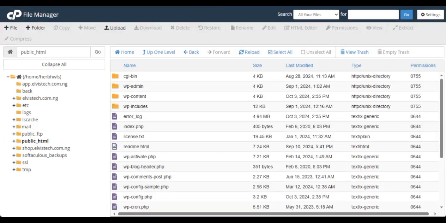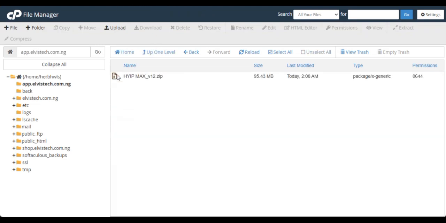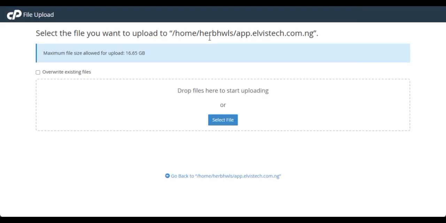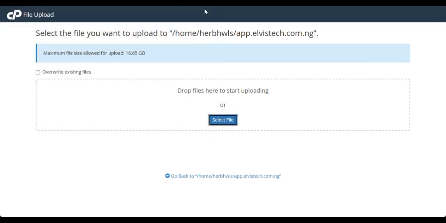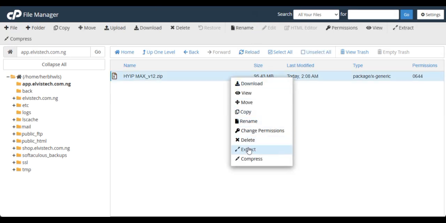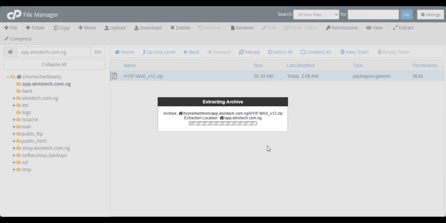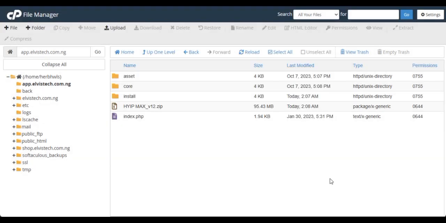But I'll be using a subdomain, which is this, and I've already uploaded this. If you've not uploaded yours, just click on upload, locate the file, and then upload. Once you are done uploading, you come here, click on the file, right click, and then extract. So we've extracted the file.